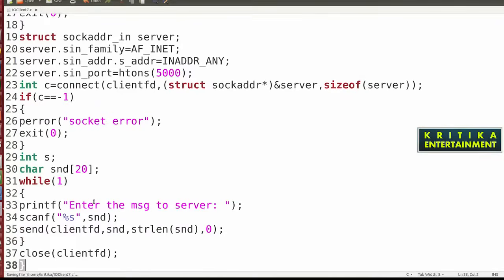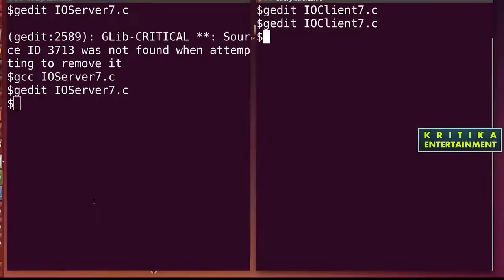You will write only this much code because the server side needs the IO multiplexing code, but the client side is not like that, it is normal. I will close this, I will compile and check, okay, successful compile.